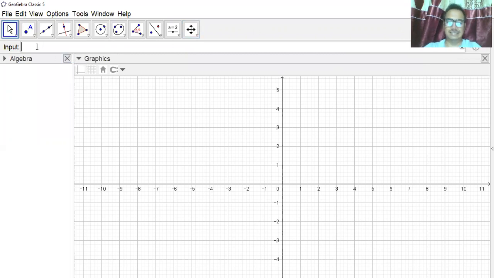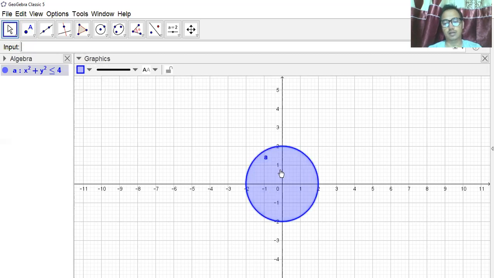So for three sets, we are going to need set A, set B, and set C. For that, I'm going to input the equation of a circle here. If I write the equation of a circle as x squared plus y squared less than equals 4. There are various ways of typing less than equals to. If you press alt and less, you will get less than equal to, but I prefer to write in this format because it's easier for me. Enter.